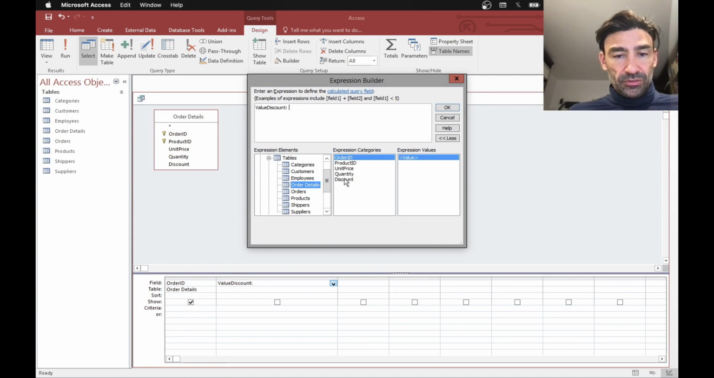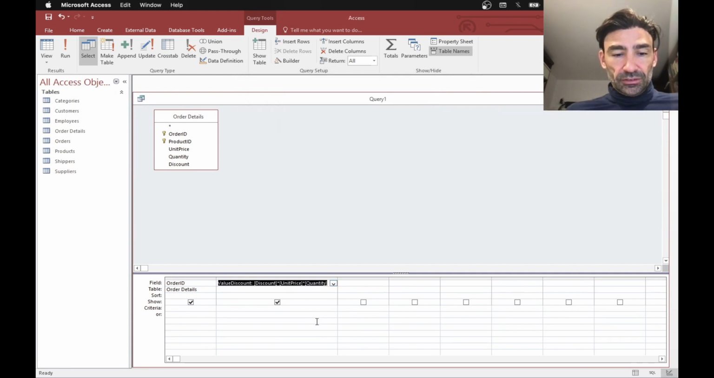So discount. The problem is that I have a German keyboard. By unit price. If you can type the square brackets, much better. By quantity. Okay, this one larger than 10.